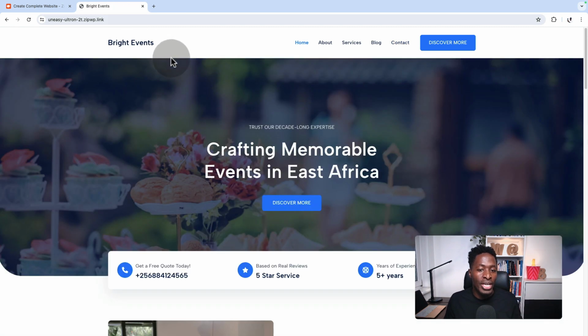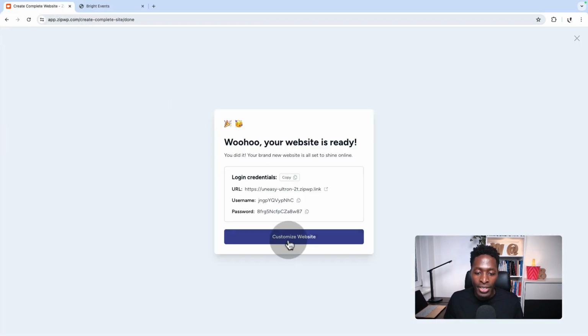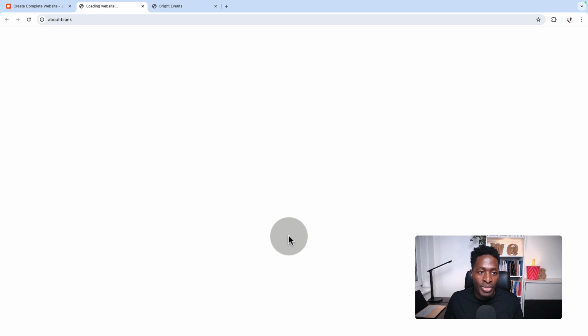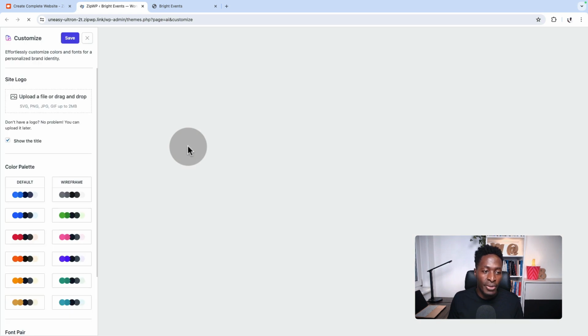For the logo, you can go ahead and customize literally everything that is happening in the logo section. Now, this is how the website is looking like on the front end. Let's go and look at how the website looks like at the back end. So when I say customize website, it will open it in a new tab, and now they should be taking me in the WordPress dashboard.